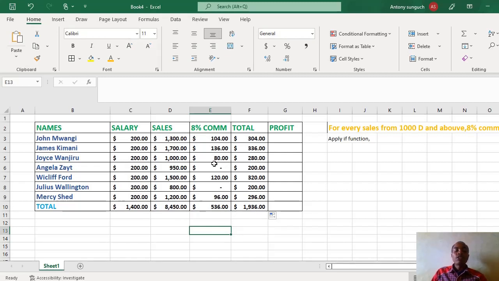So the total commission that he paid was 506, and the total money that he paid the workers, salary plus commission, was 1,936. This is the total amount that he paid to the workers. So let's calculate the profit that he got.